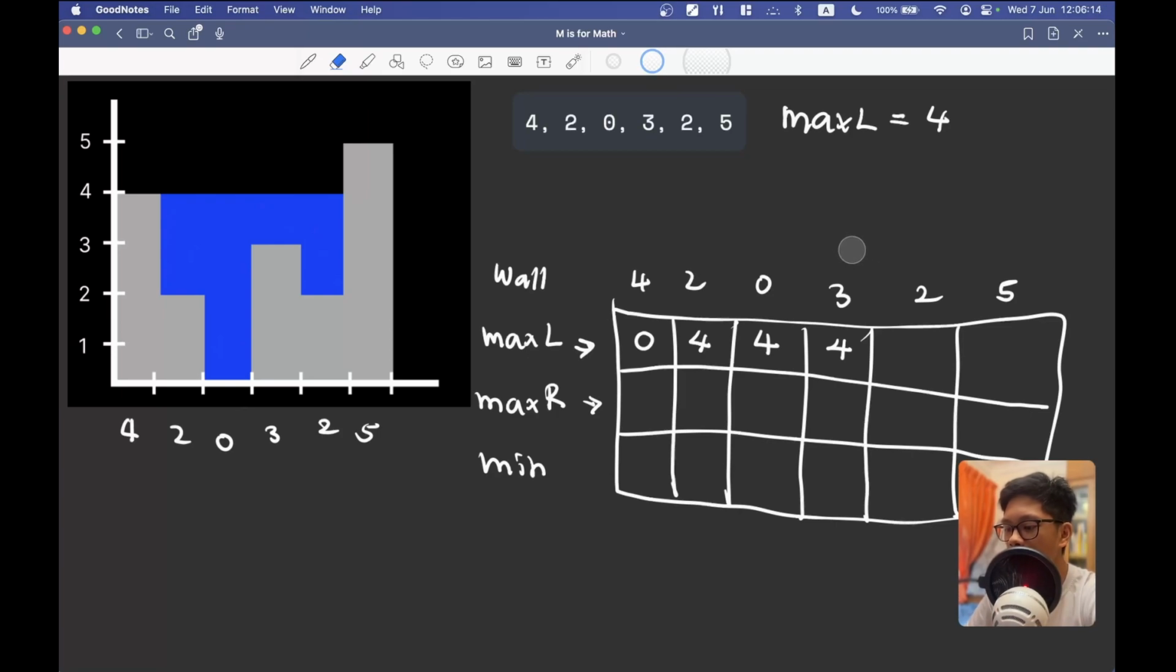So therefore, we want to update it and then go to the next one. 4. Is 2 bigger than 4? No, right? Therefore, we just update it. And then lastly 4. And then once we've reached the end of the array, we know that we have filled up the maximum L, maximum left wall.